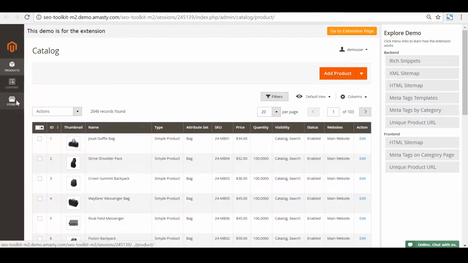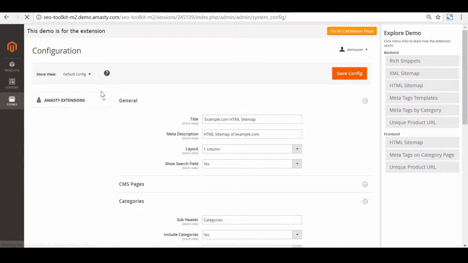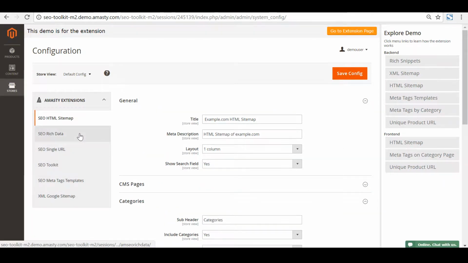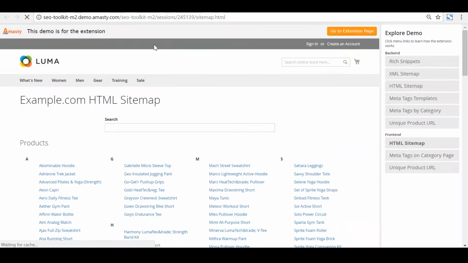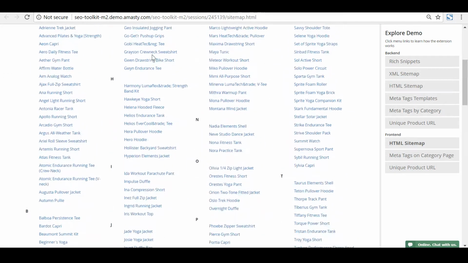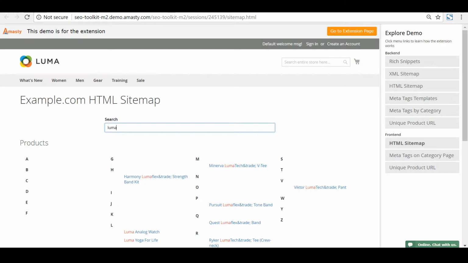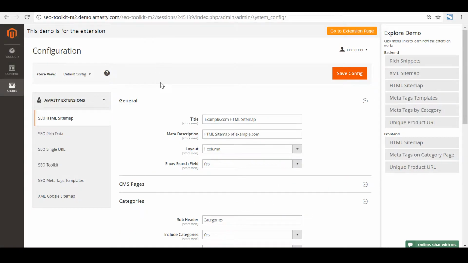So here we have it. The configurations can be found under Stores, Configuration, Must-See Extensions, and here we have 6 sections of the extension configuration settings. Now, first is HTML Sitemap. Let's take a look at it at the front end to have the general idea. The HTML sitemap contains all the pages you have available at your store, distributed by the alphabet. You actually have a search field where you can type the name of the page to get a quick link to it.